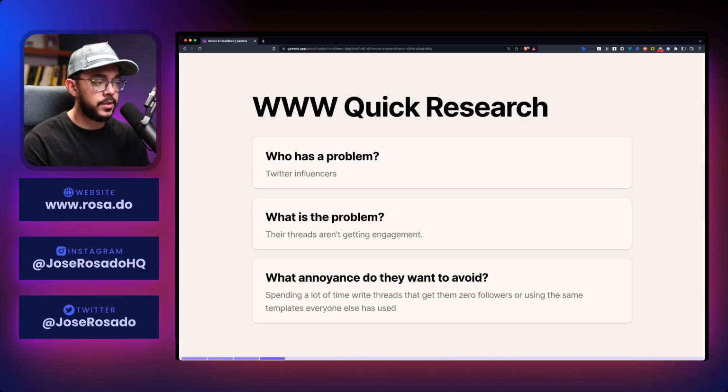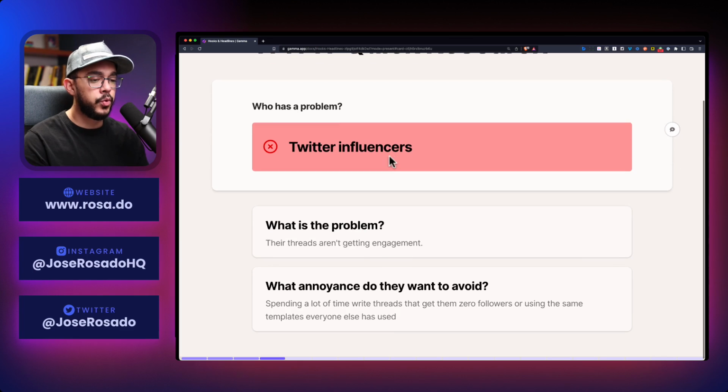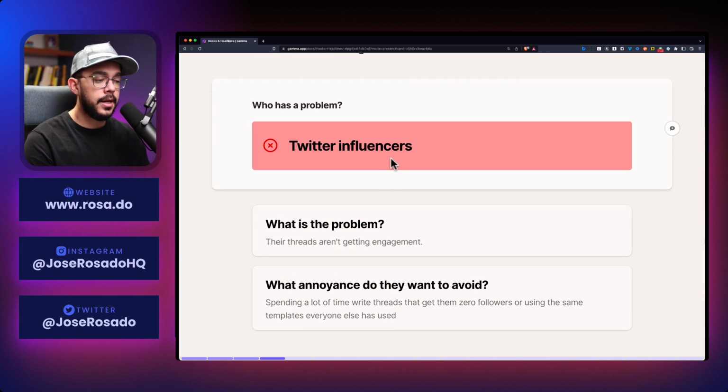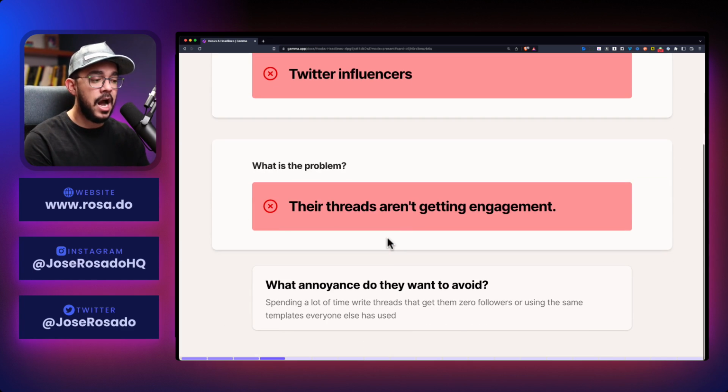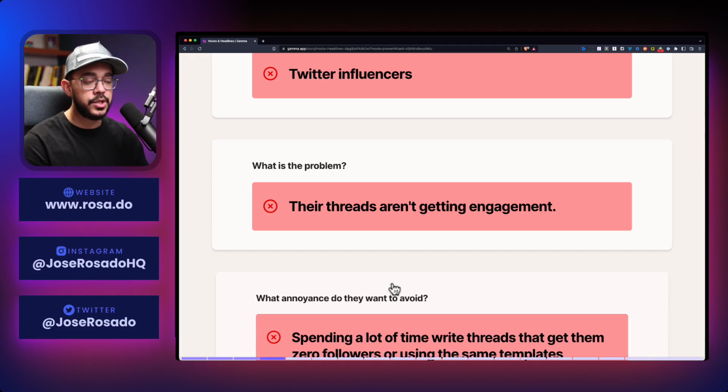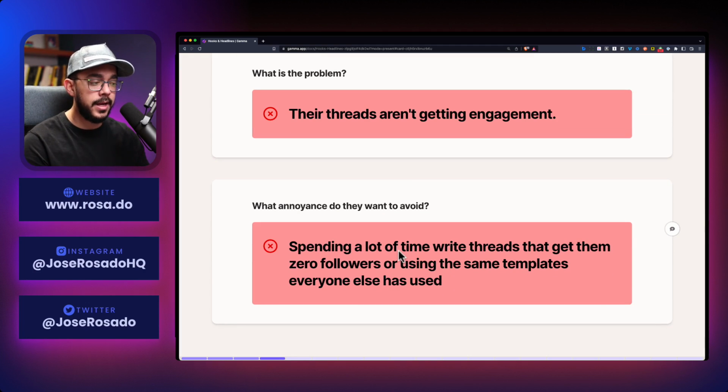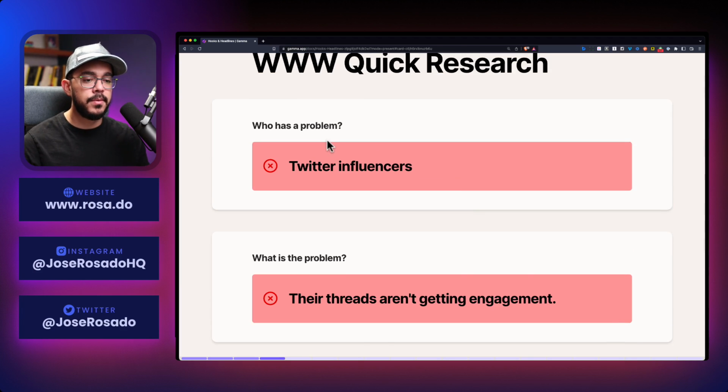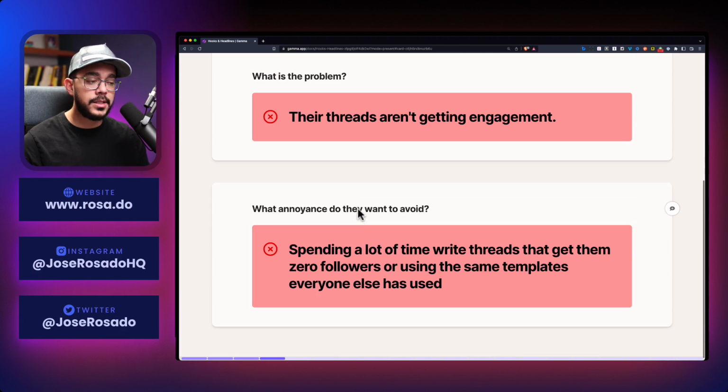So in this case, for this example, who has a problem? Twitter influencers. Why? Because the problem is that they aren't getting enough engagement in their threads because they're spending so much time creating and writing threads that get them 0 followers and don't get engagement. Also, they're sick of using the same templates everyone else is using. So by understanding who has a problem, what is the problem, and what annoyances they want to avoid, you can get started drafting a first draft of a hook.